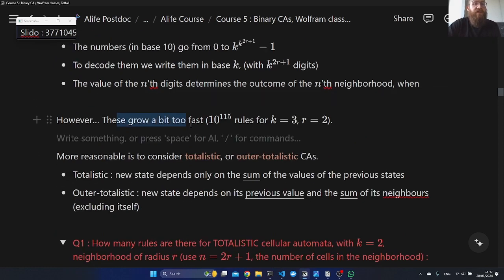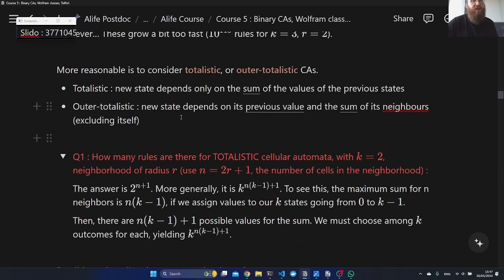But yeah, these grow a bit too fast. The example I gave you, k equal 3, r equal 2, you have 10 to the 115 rules. So this is more than anything that you can have in the universe. I don't remember how many atoms or protons are in the universe, but I'm pretty sure it's less than that. So that's way too many rules.